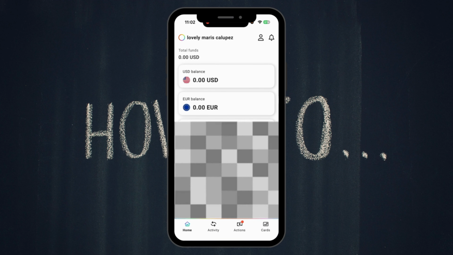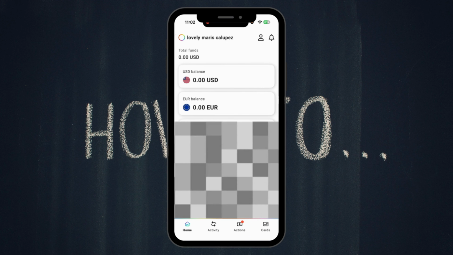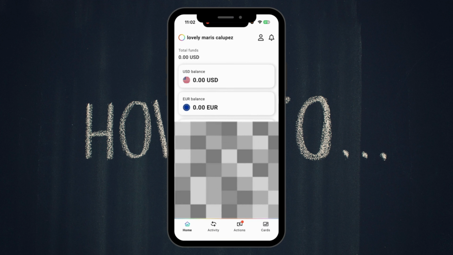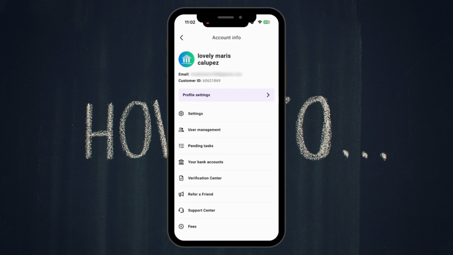First, go ahead and open the Payoneer app on your phone and log in to your account. Once you're on the main dashboard, look at the top corner of your screen and tap your profile icon. This is where all your account settings are located. After that, scroll down and tap on Settings.